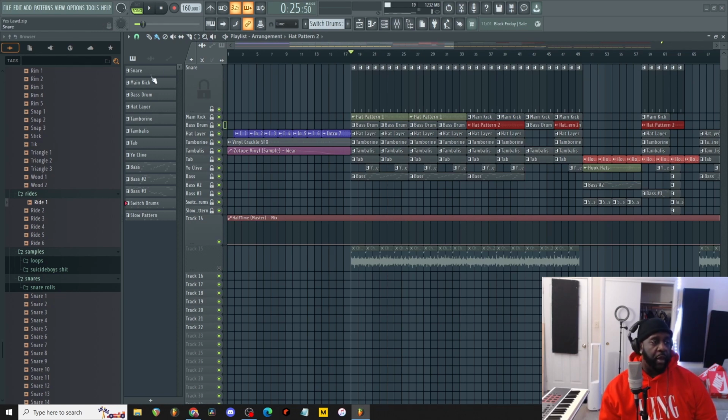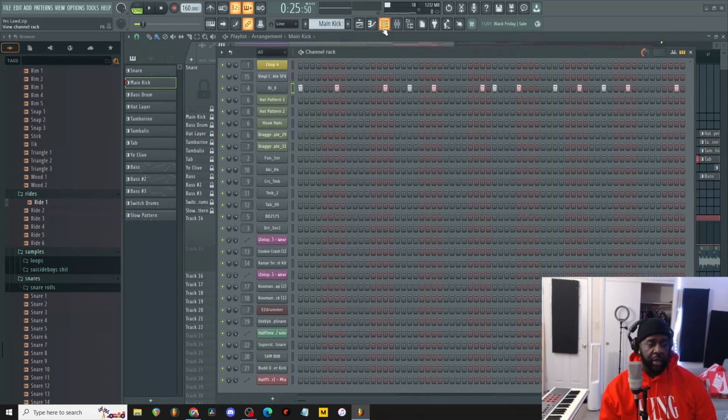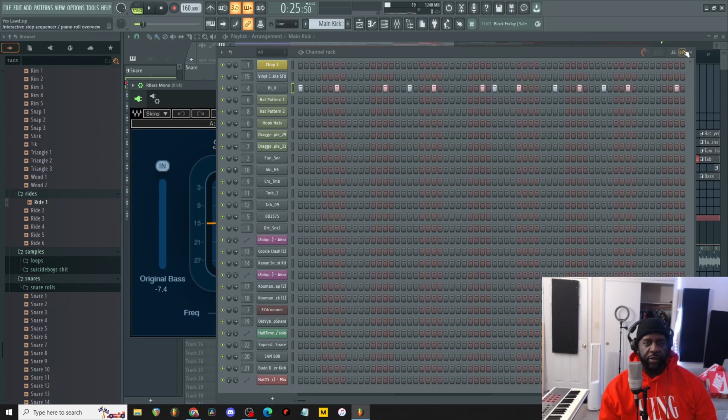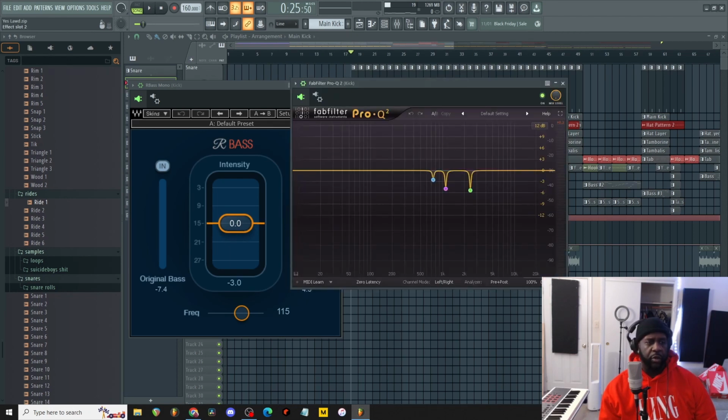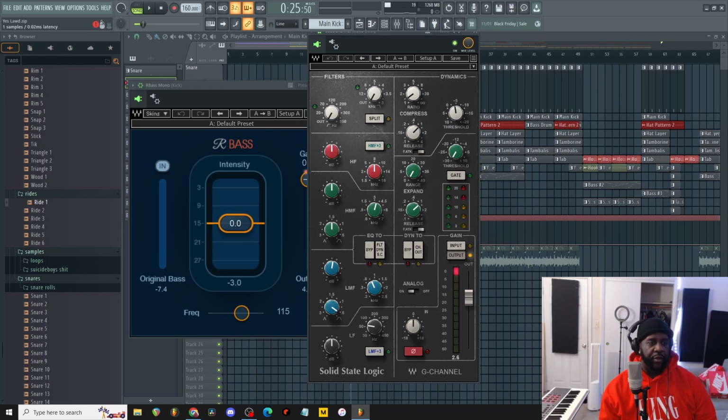Real dope. Let's start off with the main kick, which is a BLK, which sounds like it's from the Ninth Wonder kit. Ran it through R bass, you know, to give it some low end, just a little bit, low mids. Notched off some frequencies I didn't like with the Pro-Q 2, and I ran it through the SSLG channel.